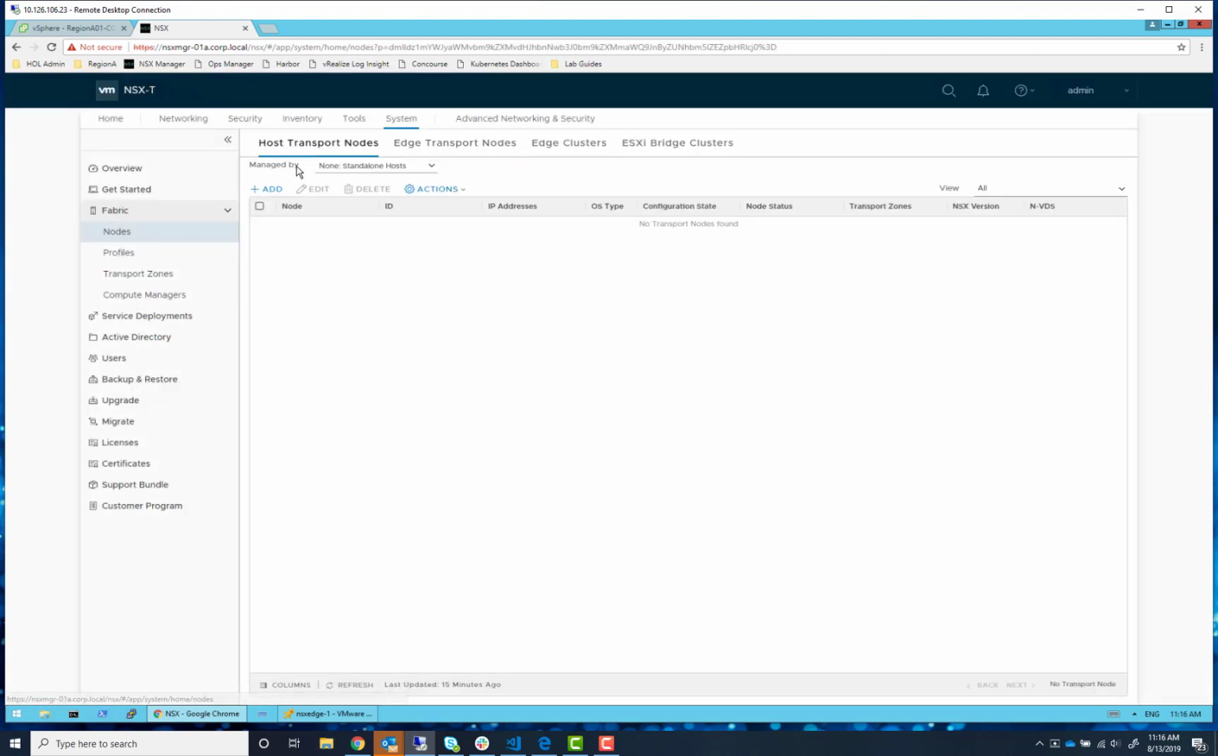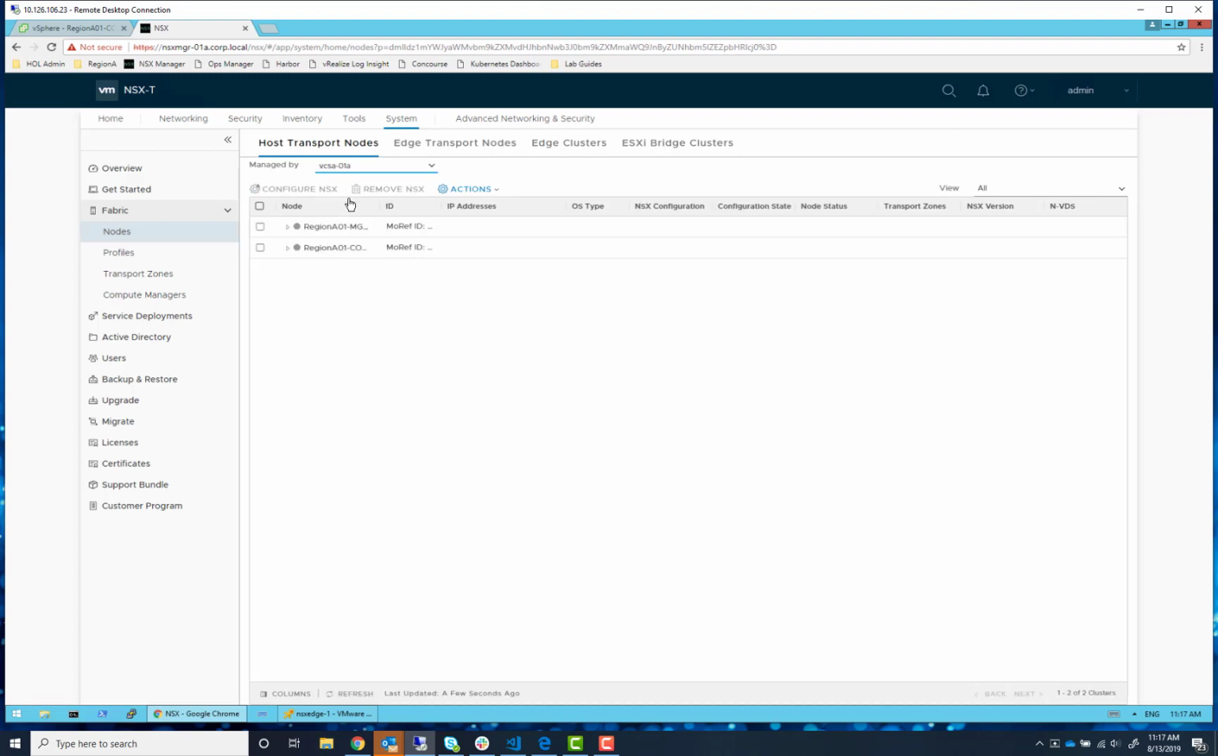And then we can go into the nodes and go over here. Now notice there's nothing by default. That's because the managed by value is standalone hosts. We'll want to change that managed by value, because NSX-T does support standalone nodes, KVM nodes, etc. In our case, everything's connected to vCenter, so we'll change that to VCSA. And as soon as we do that, we can see our two clusters pop up here, and we can expand our cluster value.